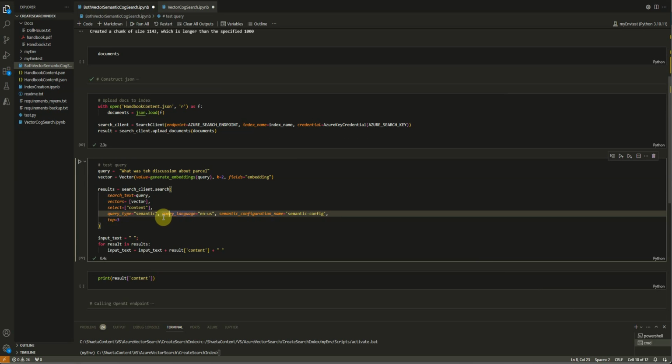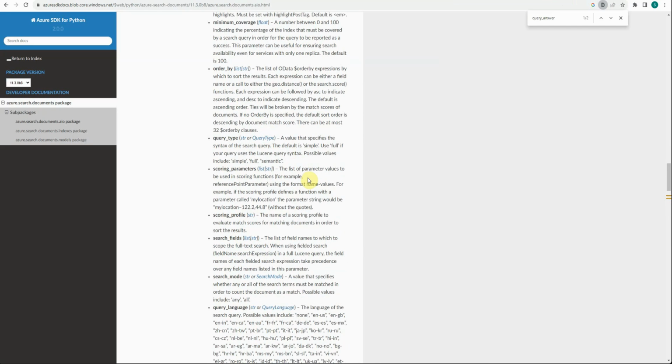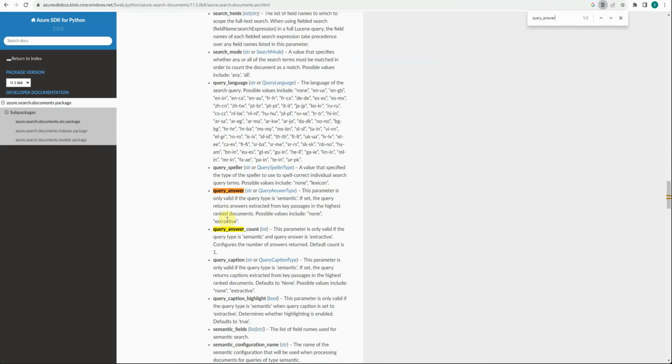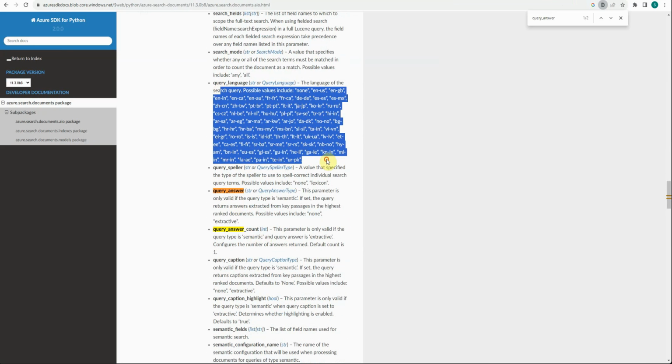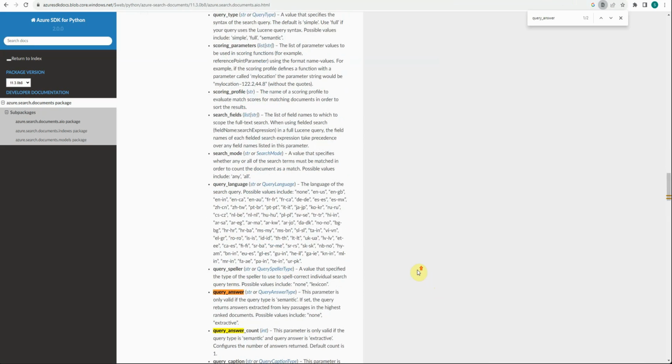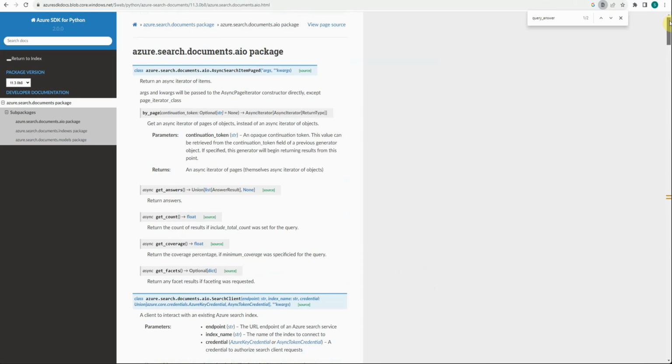If you want to know, there are many more parameters available with respect to this chain. I can point you to that, and it is here. So this is the documentation, and here you can see the query answer which I am supplying as extracted, because I want that extracted. You can pass it as none as well. There are many more parameters which you can pass. Like the language, these are the available languages as of now. So I would recommend you to have a look at this particular page where you can get much more information about what we are doing.